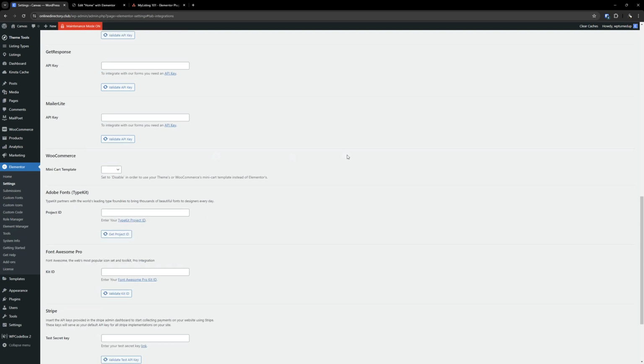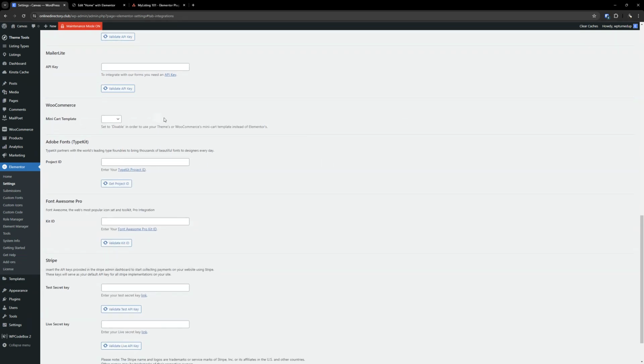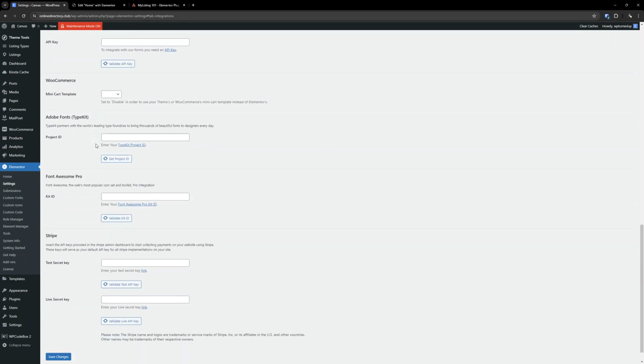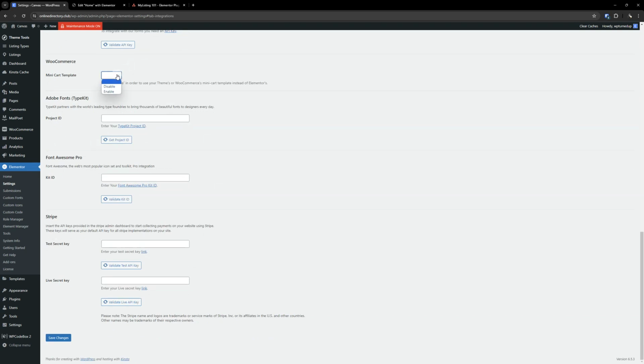Same thing, GetResponse, MailerLite. This WooCommerce mini template, I usually just blow past that one. Maybe someday I'll look harder at that.